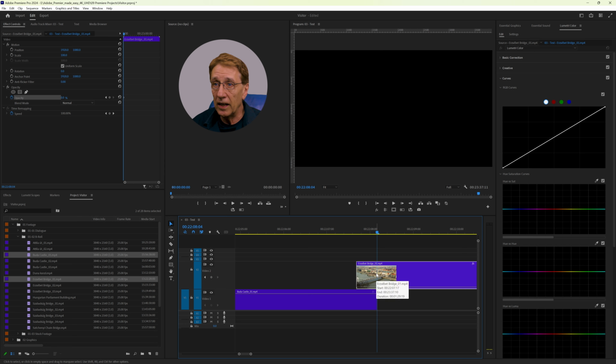And at this place, at this frame, I want it to be 100%. So I can set another keyframe. You see, add remove keyframes. And exactly at this position, it created a second keyframe here.